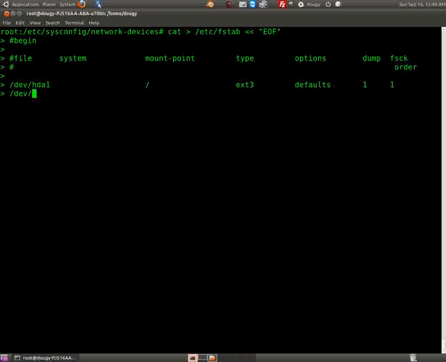Alright, this is your swap. Where did you put your swap? I put mine on HDA2. Mount point would be under swap. Type, we'll say swap. This is priority 1. And that's not FS checking, pretty sure. No, it can't be FS checking because this is FS check, and you're not getting swap checked. Probably 1. There we go.